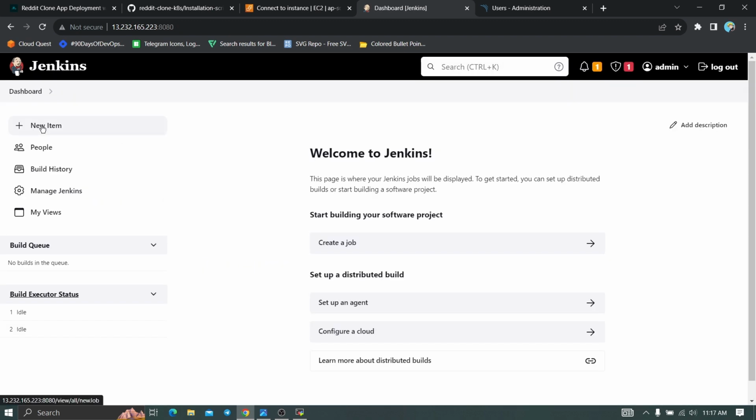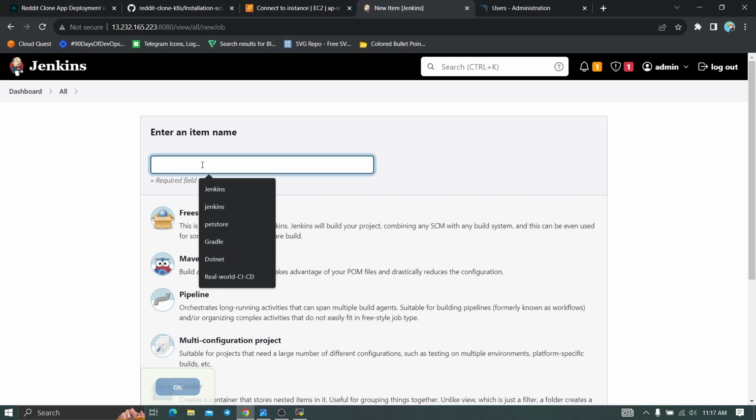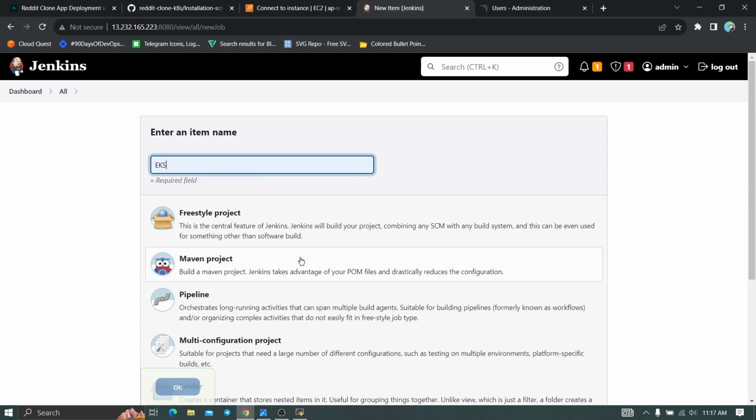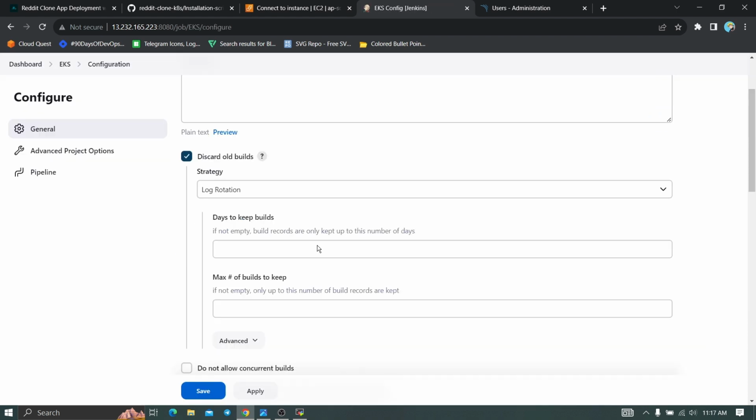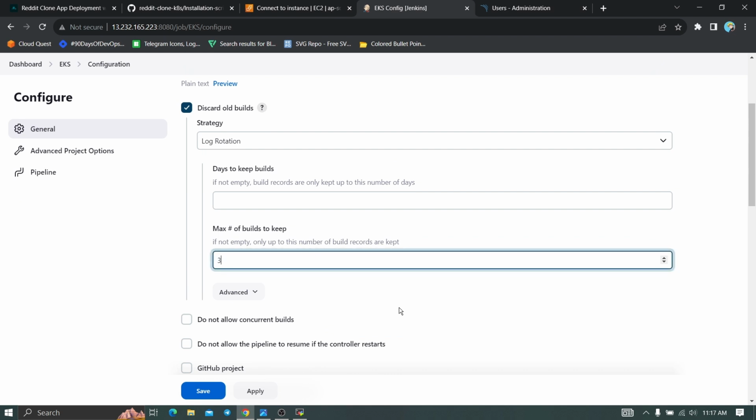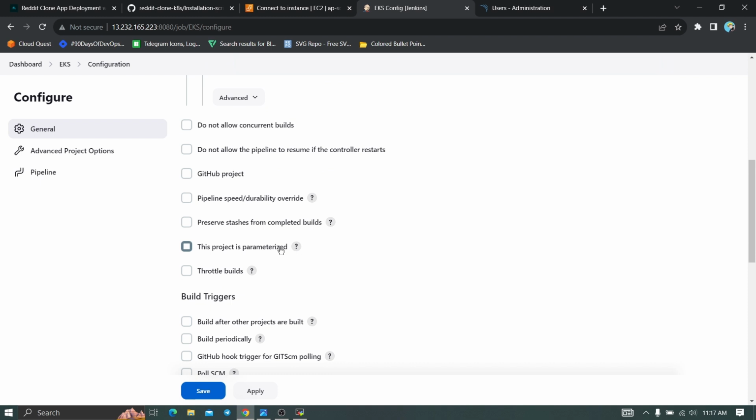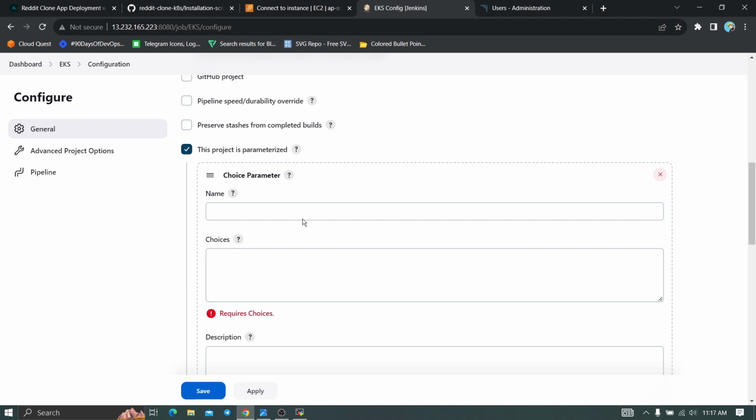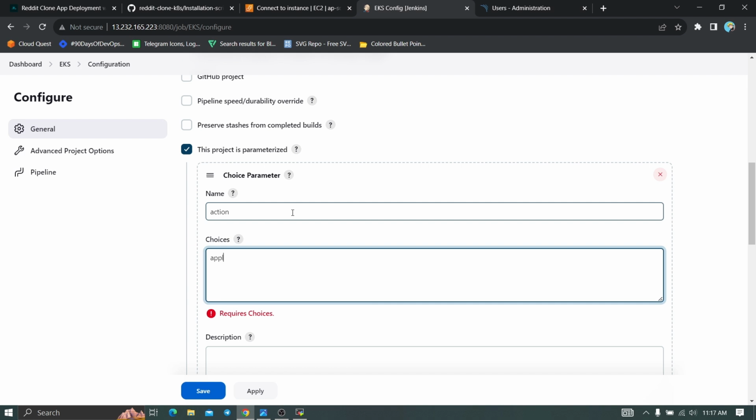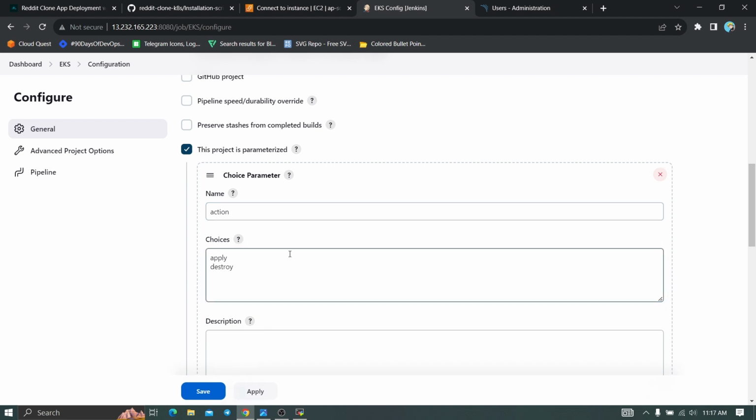Let's click on new item, and first we need to use the EKS, enter. It will take 10 minutes to create your EKS cluster. That's why we are creating the EKS with the help of the pipeline. So select pipeline and click on OK, and discard old builds and set to 3. That is fine. Next we need to select this project is parameterized. Select this one, add parameter, choice parameter, name is action, and choices, apply and destroy. So these are the choices I need.